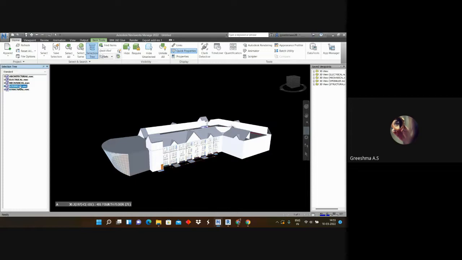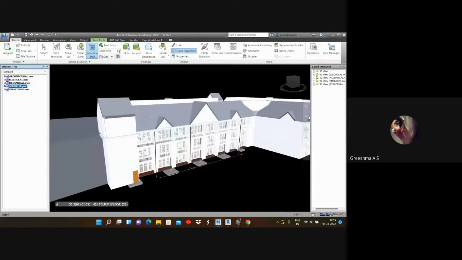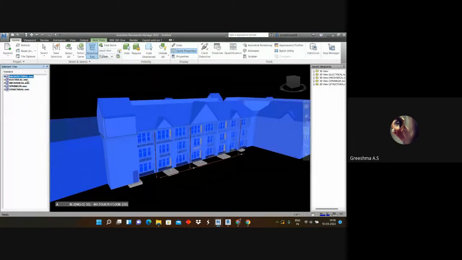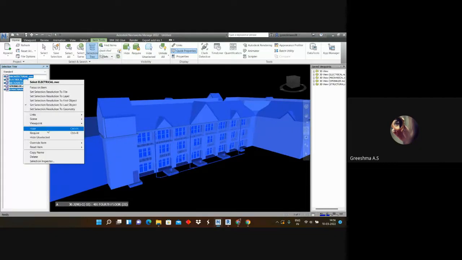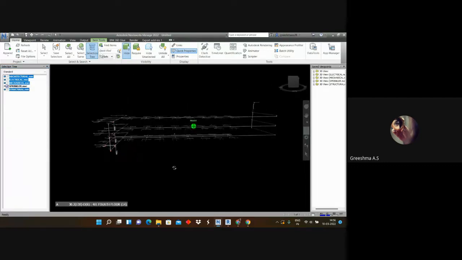See here, the sprinkler drawing is not visible, right? So if you want to see the sprinkler drawing only, you can hide the remaining drawings. How? Select all the drawings, use your Control button, right click and hide. And you can see the sprinkler drawing. That's it, ma'am.